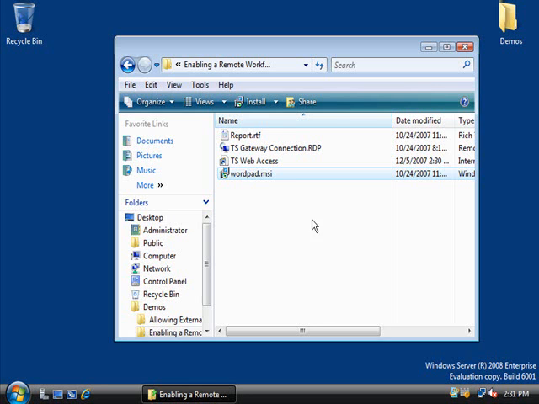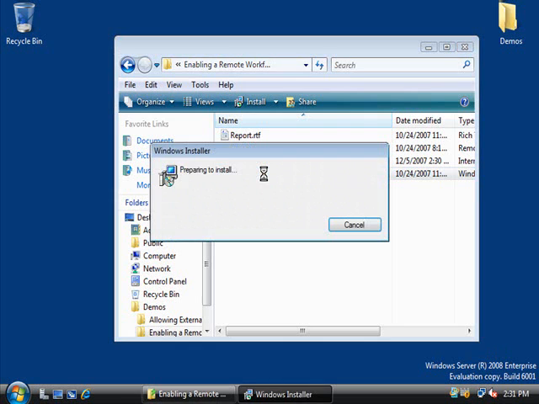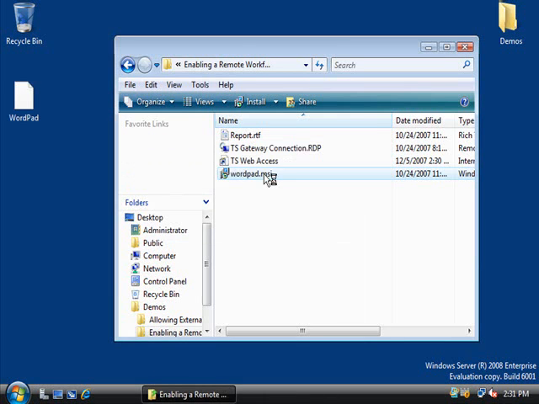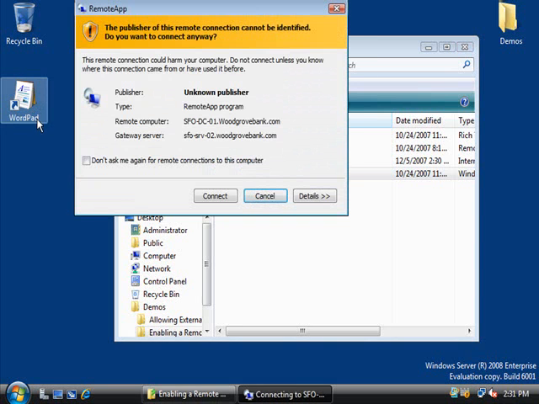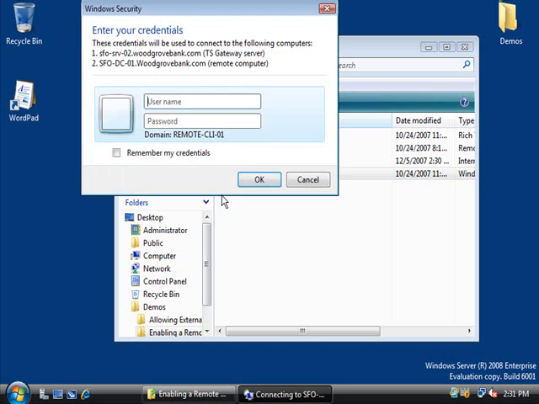What we're going to do is go ahead and install it. And once it is installed, we're going to launch it to see what the experience is. So you can see it's added a component to my desktop. I just double click on that. And this TS RemoteApp is actually utilizing this gateway as well. We'll go ahead and connect with my nominated user account and password.